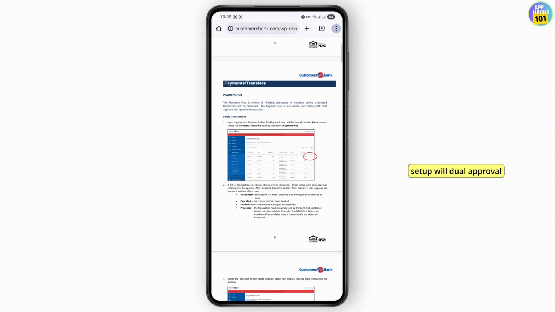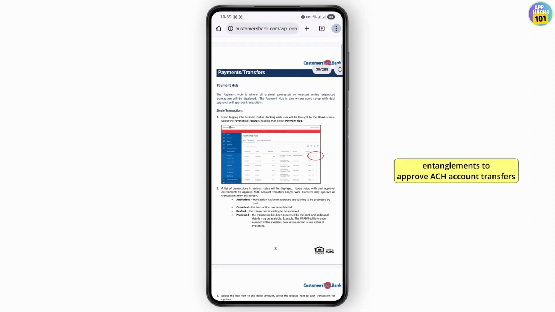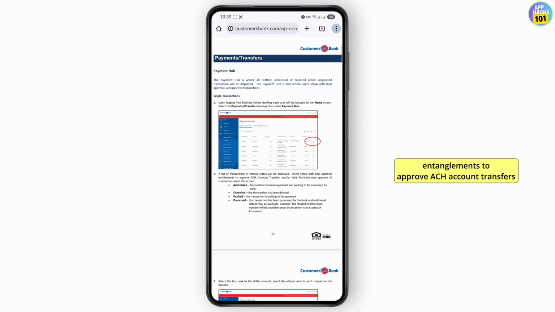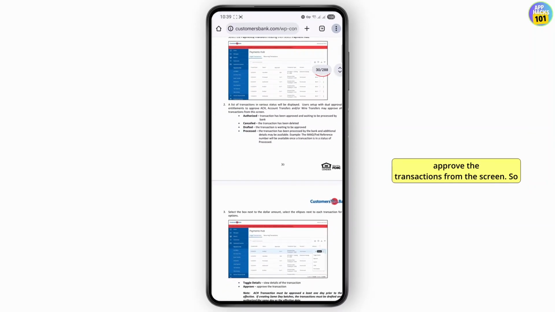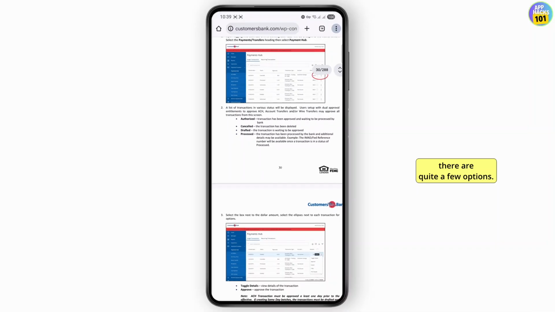And users set up with dual approval entitlements to approve ACH account transfers and or any wire transfers may approve the transactions from the screen. So there are quite a few options.